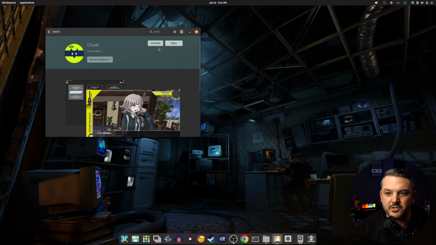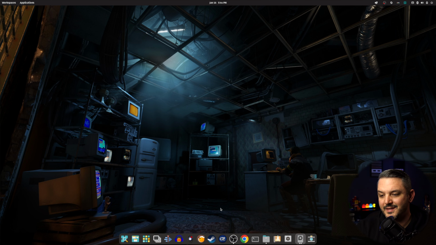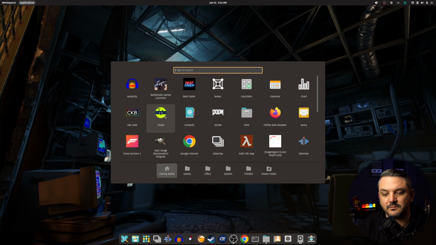Now, if you want the dev package, if you're on PopOS 22.04, you can go ahead and select the dev package. I opted for the Flatpak. So I already have this installed on my computer. So I'm going to go ahead and close out the Pop Shop. And then the next thing you're going to want to do is open up Chiaki.